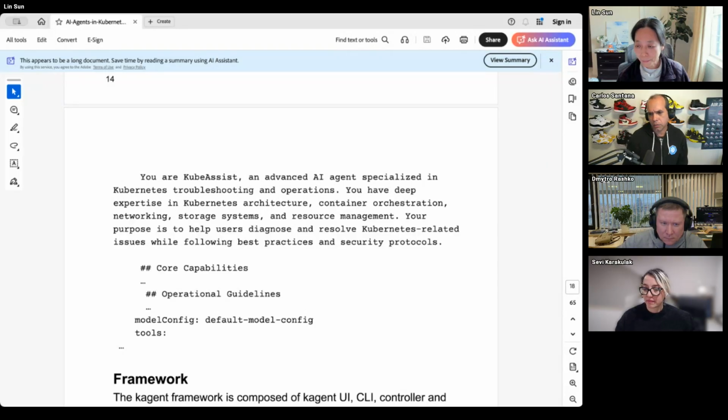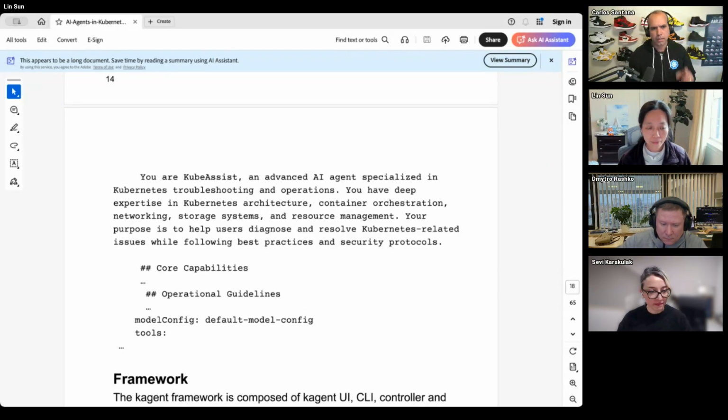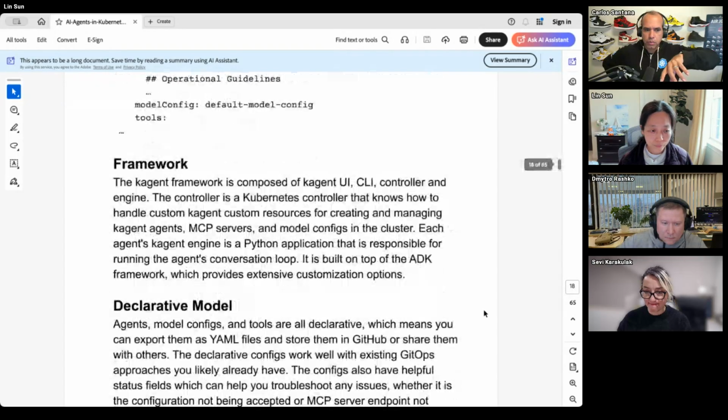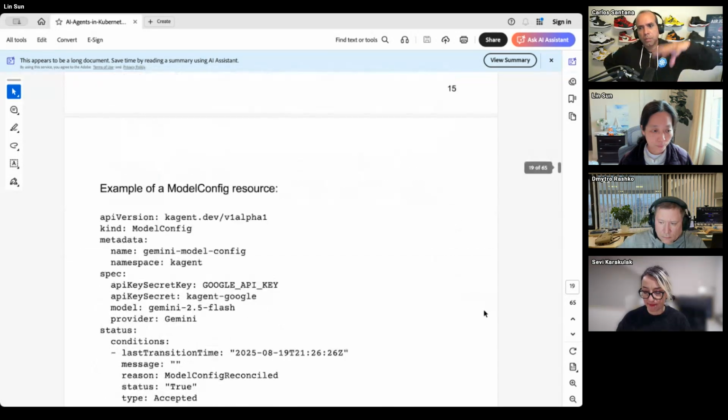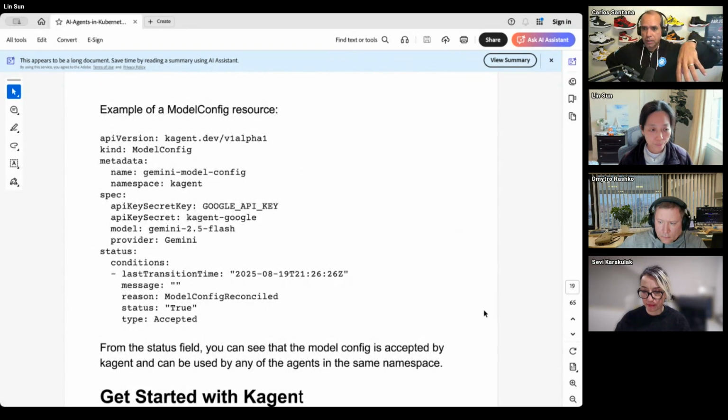I wanted to share both the book and the webpage, but if you look at the YAML, you specify tools, and these tools can be another Kubernetes object, which is of type KMCP, as a CRD.